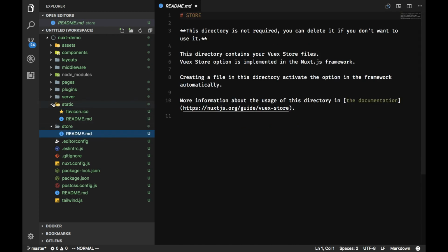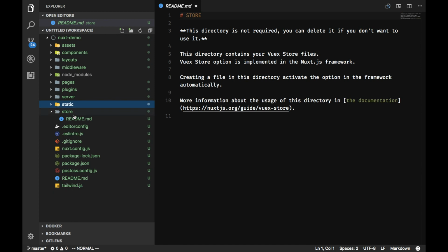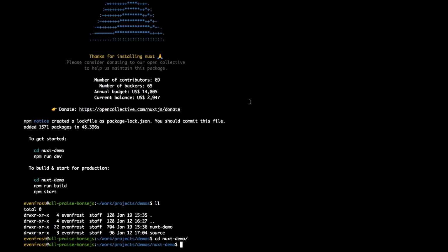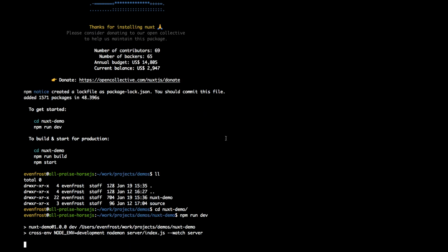And if you want, you can define a store here. It will be a Vue store, but in order to enable it, you should provide a config in nuxt.config.js. So that's basically all the structure. Let's see how it works. Without modifications, we go to the terminal and run npm run dev.